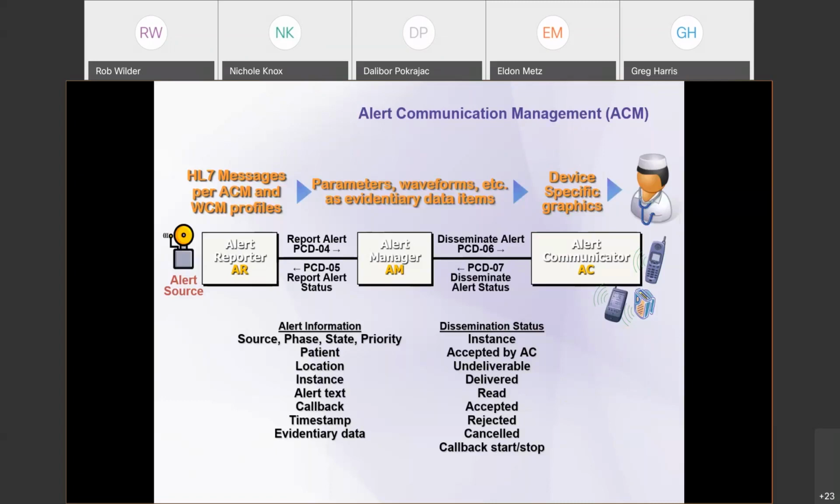Also, from an optional perspective, if a PCD07 message is passed to the AM, it can generate a PCD05 response. This is another message that goes back to the AR, and this allows for response status updates to be sent to that originating system if it's needed for reporting, logging, workflow support, really anything that the AR wants to be able to use that response data for.